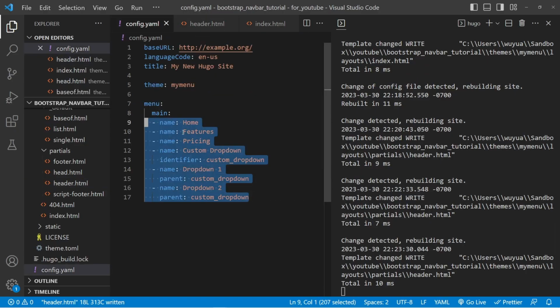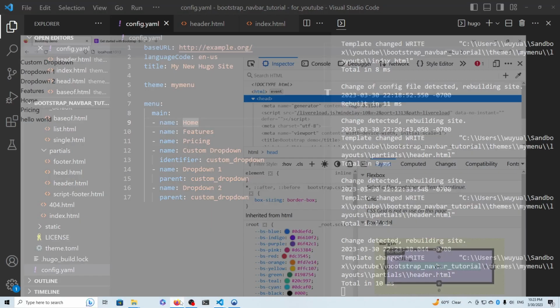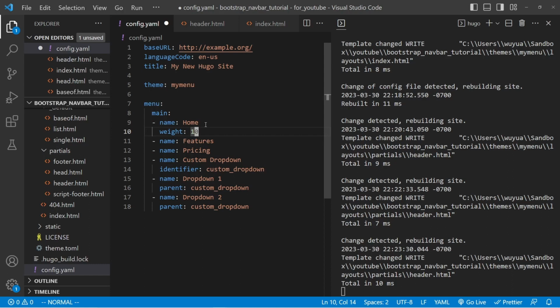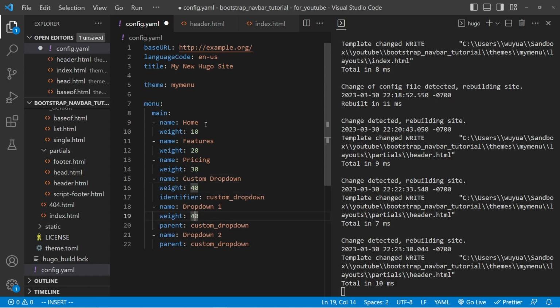What we want to do next is reorder how the menu is displayed. To do that, you want to use the parameter called weight, and the order of the menu is in ascending order. So I'm going to just set the weights to be an offset of 10. This way the menu items will be in ascending order. And within the drop-down menu, you can reset the weight numbers. So in this case, I will have weights of 10 and 20.